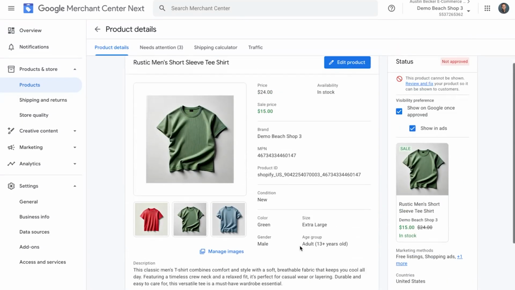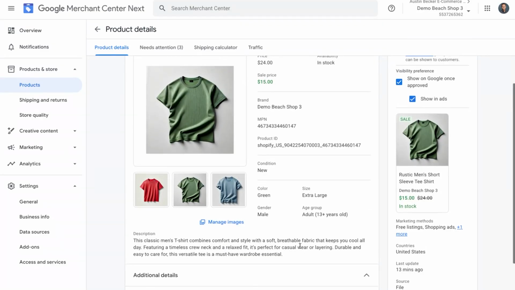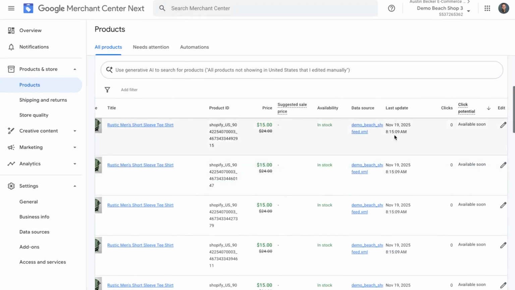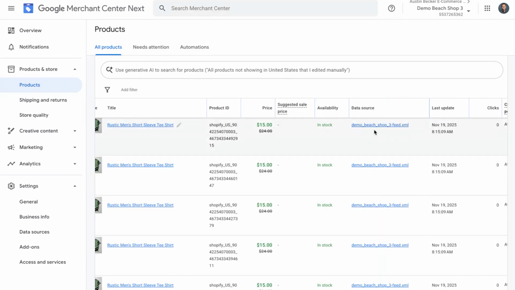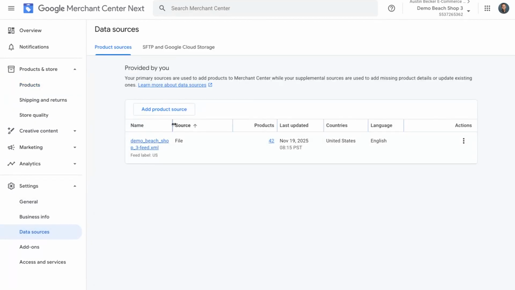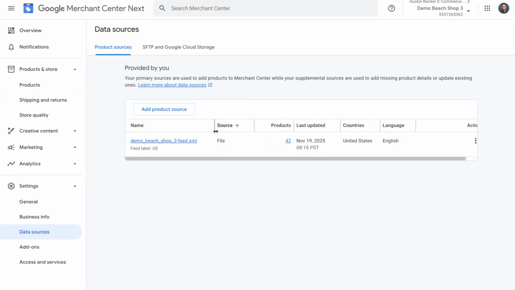And if I look for the source, if I go back here, I can see the data source is that demo beach shop 3 feed XML. That's the file name that we had over here. So that right there. All right, so that worked. That's how we do it for Google. Let's do it for Microsoft next.